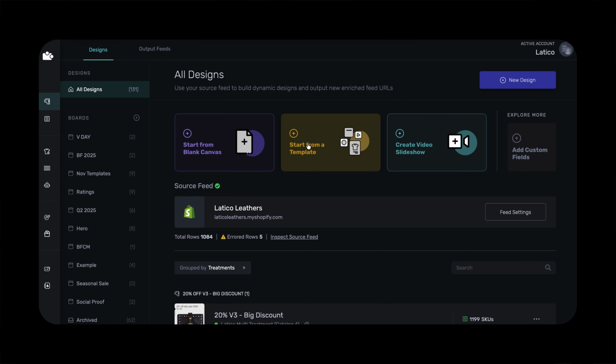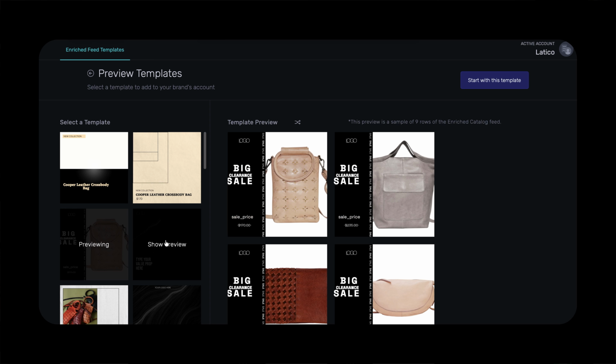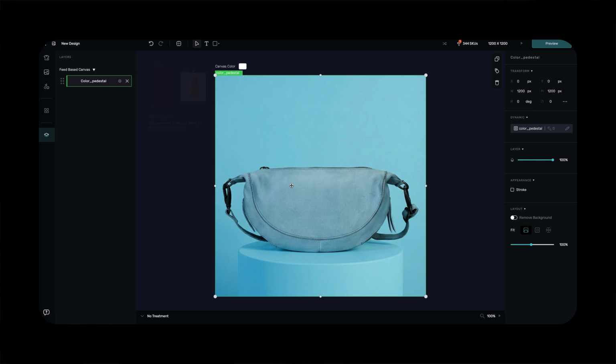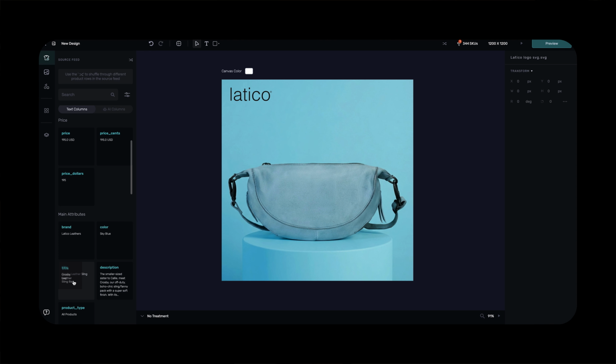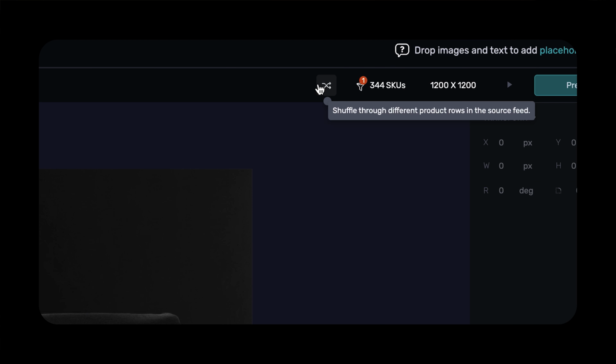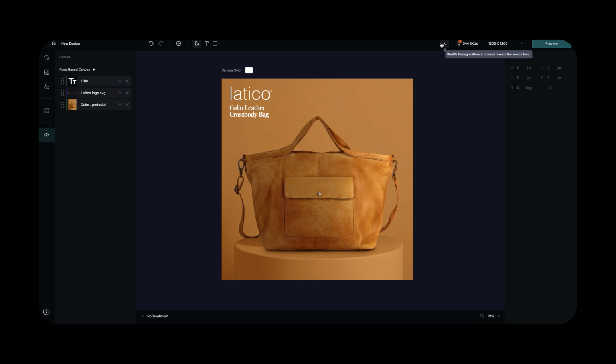Choose to start from a blank canvas or use one of our pre-made templates. In the ad builder here, drag elements from the left panel onto the canvas to add dynamic elements from your product feed. These are things like product image, title, price, or sale badges. Use the shuffle button to preview how different products look in your design.